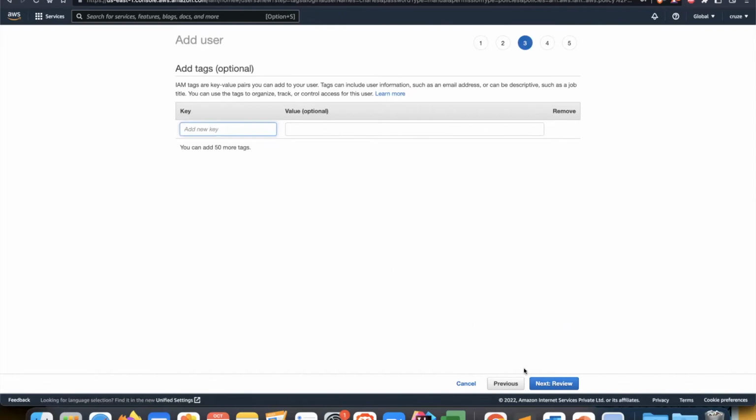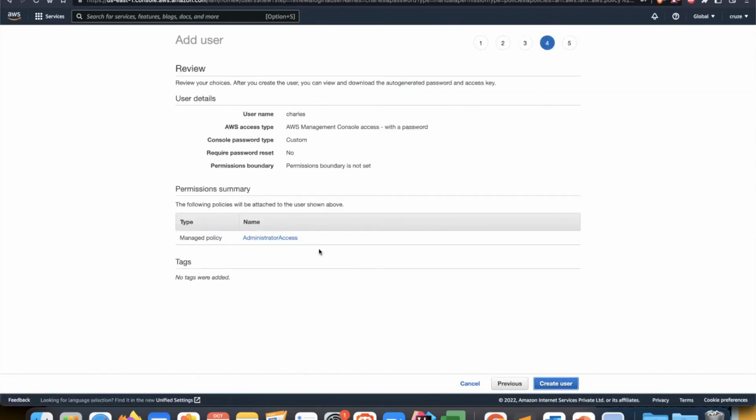This is an optional part. I am skipping this. Here you can review whatever you have done. Your username is Charles. Your access type is password, as I have selected. Console password type is custom because I'm setting the password myself. Password reset is set to no. And for the managed policy, I've selected this particular policy. Then I'm clicking on Create user.